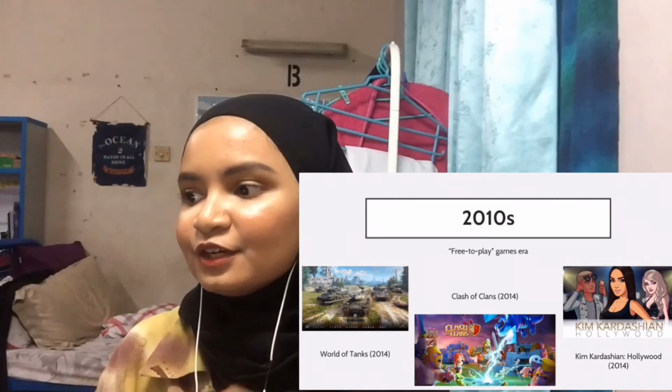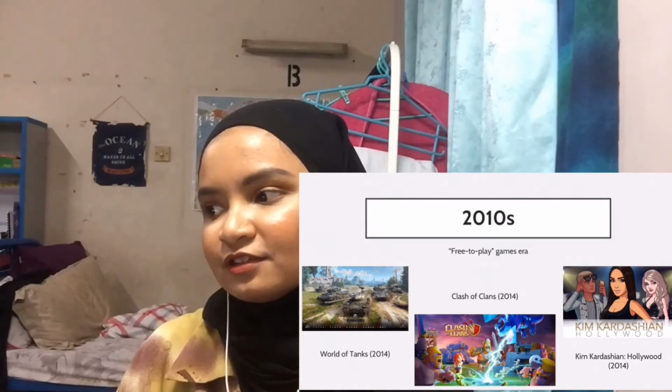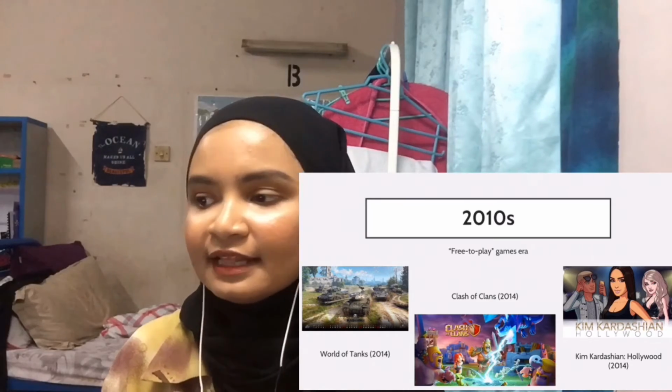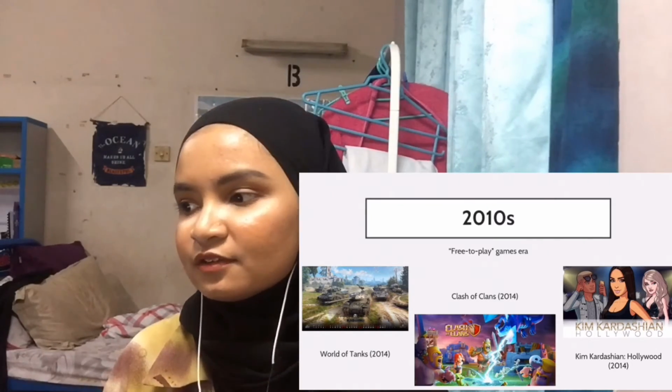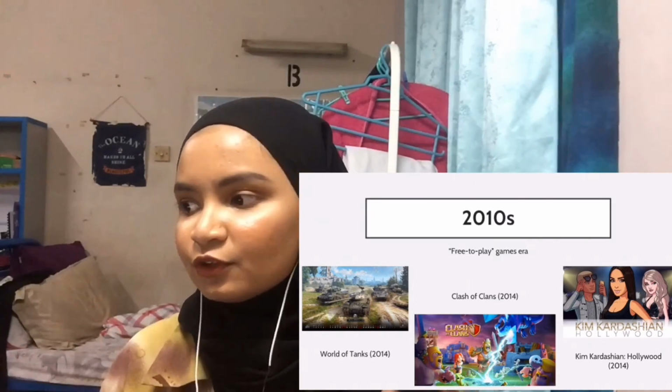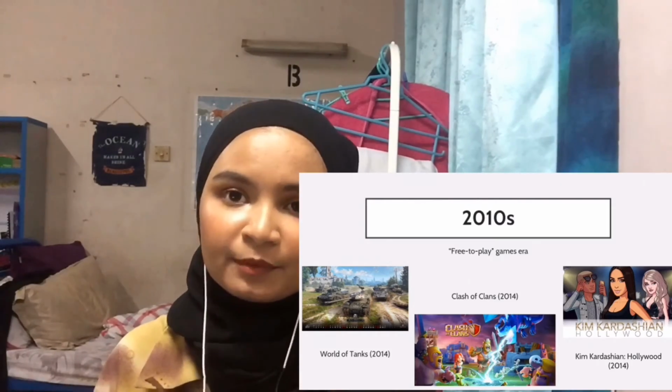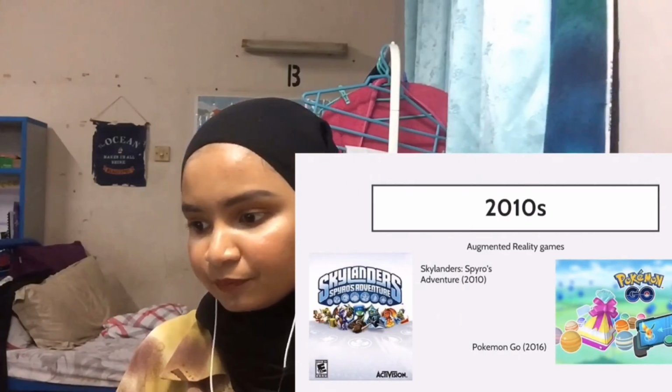In this era, free-to-play games were getting attention, such as World of Tanks, Clash of Clans, and Kim Kardashian: Hollywood. These kinds of games achieved sales in the hundreds of millions of dollars through microtransactions, payments for in-game items and premium content. Next is the augmented reality game.